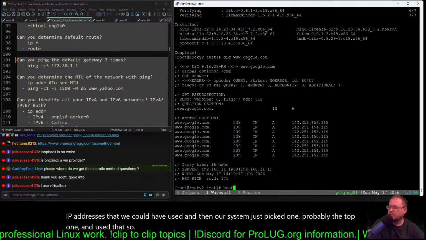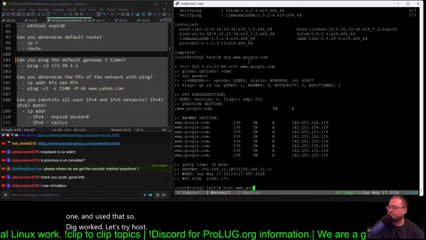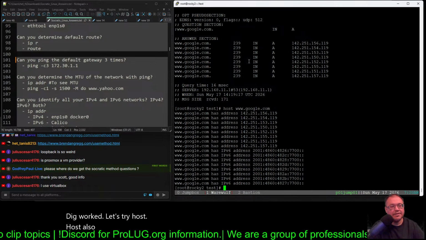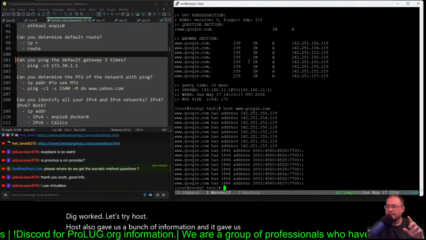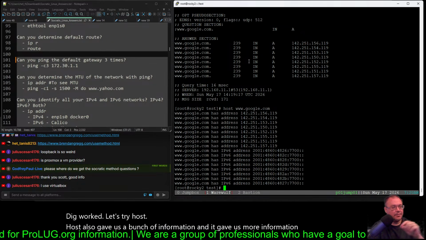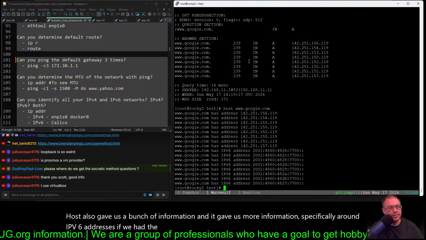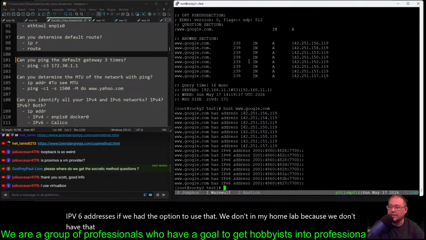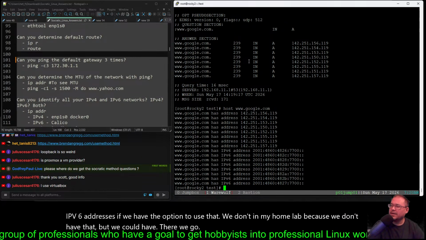Let's try host. Host also gave us a bunch of information, and it gave us more information specifically around IPv6 addresses if we had the option to use that. We don't in my home lab because we don't have that, but we could have. There we go. So now we also have one other one.